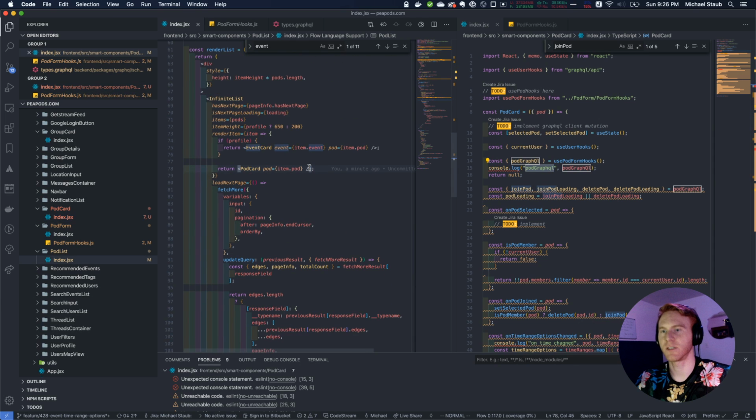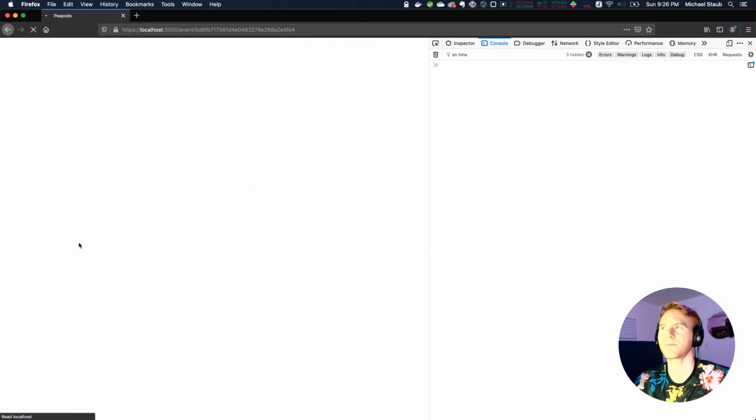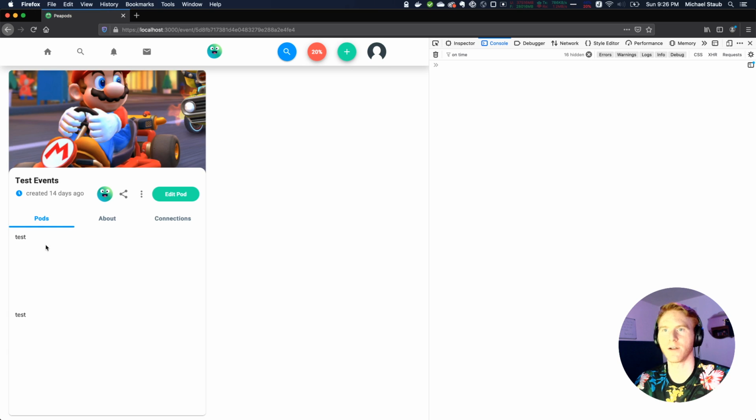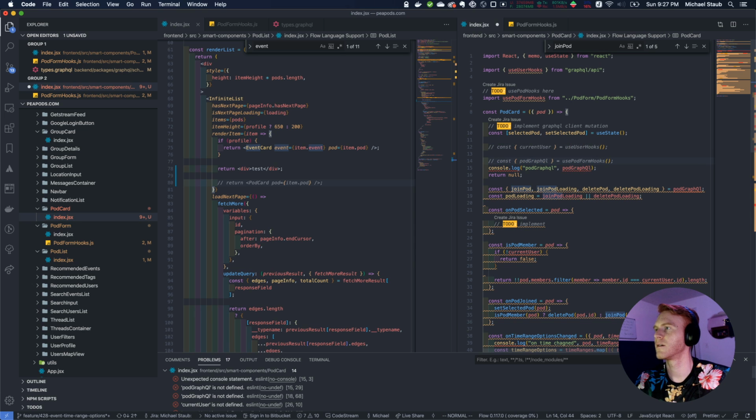All right, let's just do something real quick. I'm lost. Why the heck is it not even rendering anything? I really broke this card. Okay, there's the two pods. But why is it... Is it this? Use pod form hooks.